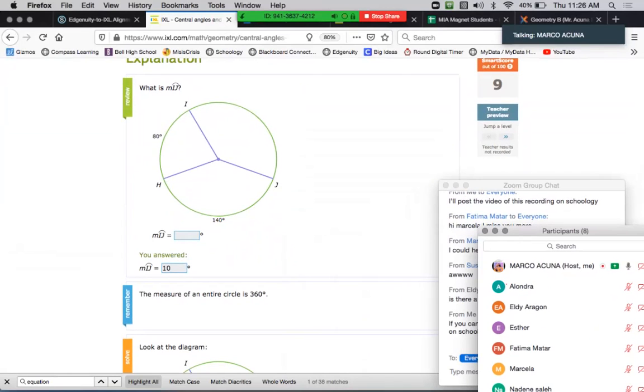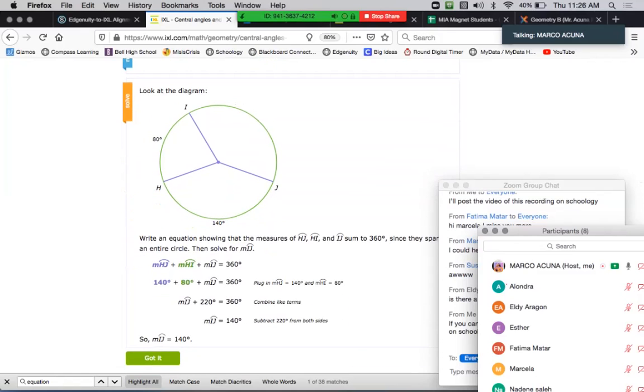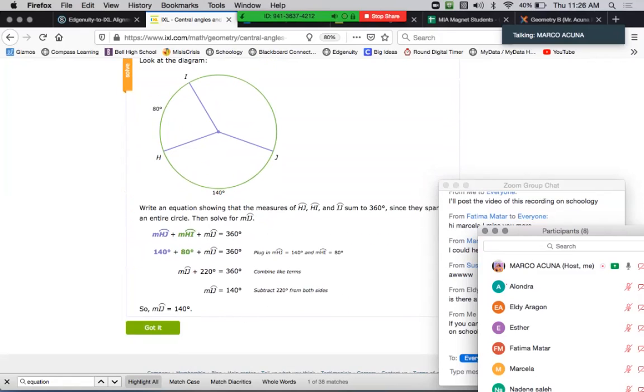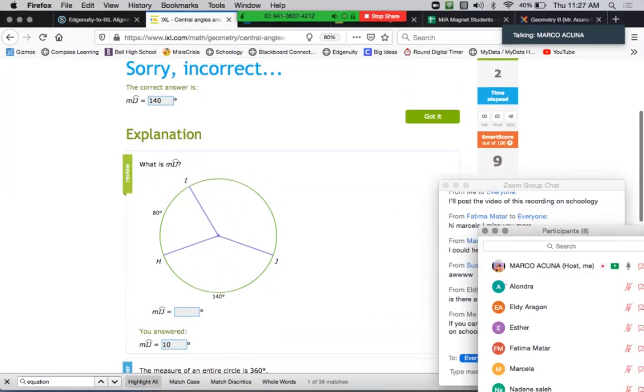It does explain for you, okay, this is what you answered, and it gives you a little review. It says the measure of the entire circle is 360. And it says look at the diagram, and it shows you how to do the problem. Of course, since you're at home, you don't have to do this. You could if you want. If you already know, just on your calculator, you put 360 minus 80 minus 140 gives you this, then that's fine, as long as you know what you're doing.